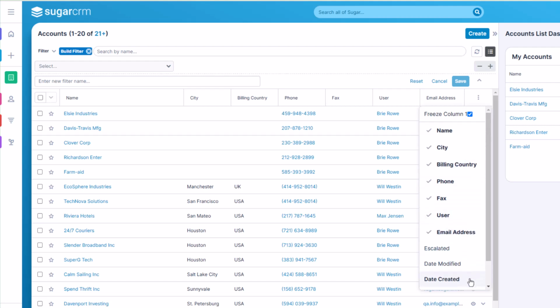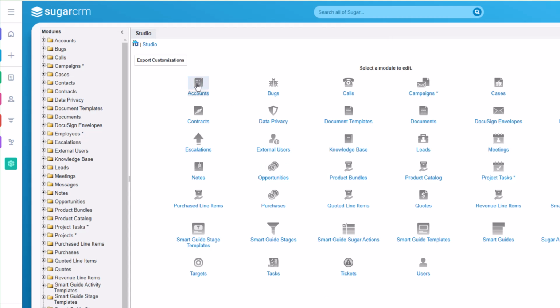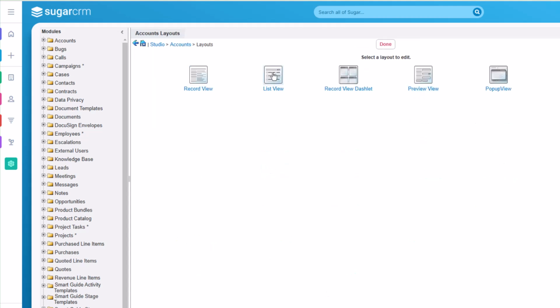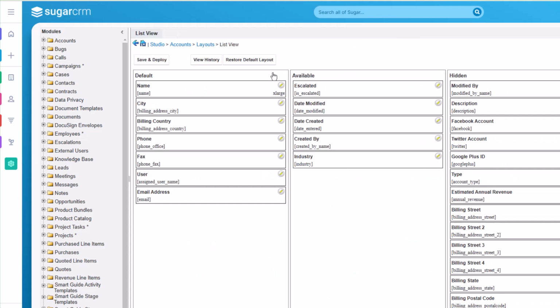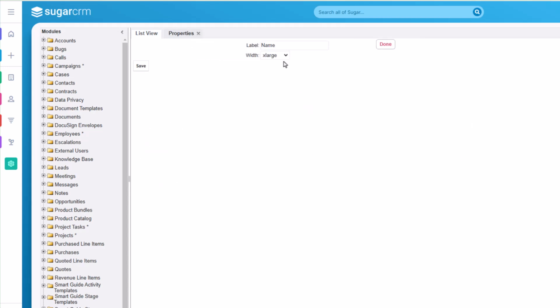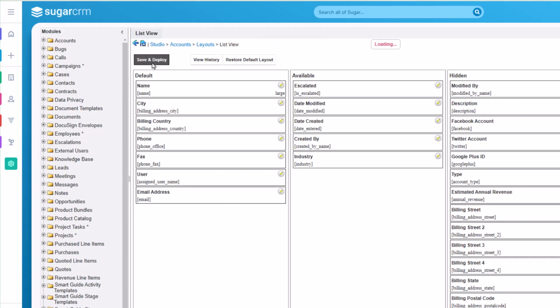And if there's any columns that are wider or shorter width than you need, you can go back into Studio and change the width of those columns. You simply click on the pencil icon beside the name of the column, and you can change it to whatever you want. Click Save, and it goes back to the list view, and then you can save the list view. And then you can go and verify that that layout did in fact change.